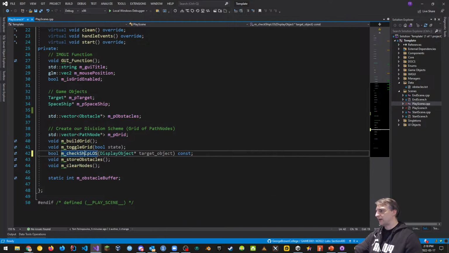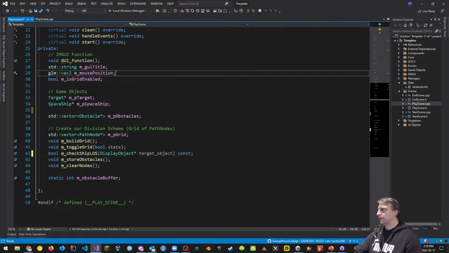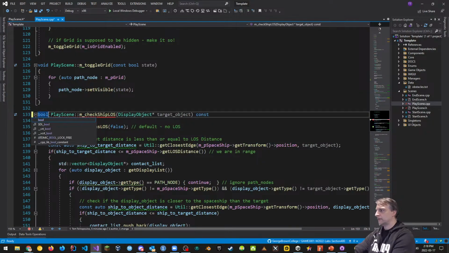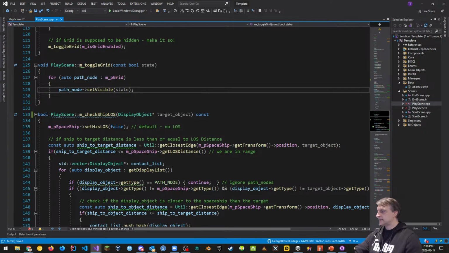And then, of course, now this becomes a separate function unless we want to go to the Playscene.h and teleport there and just change this to bool. There we go. So it returns a bool. Awesome, but it doesn't return anything right now, right? So that's the stuff we need to do. We need to change that. So Playscene.h and check ship line of sight.